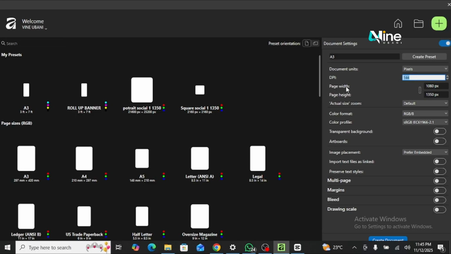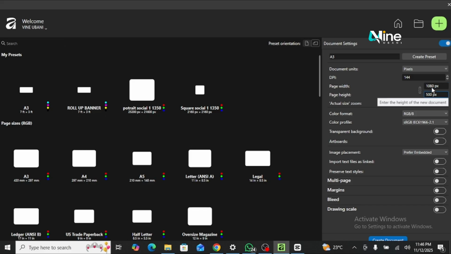Then we have the page width and height. If I want to create a document of a certain dimension, I can put the dimension here. Let's say 300 by 500. Then I have it there, and that is it. Because of this tutorial, we're going to use 1080 by 1350. 1080 by what? 1350. And that is not all.